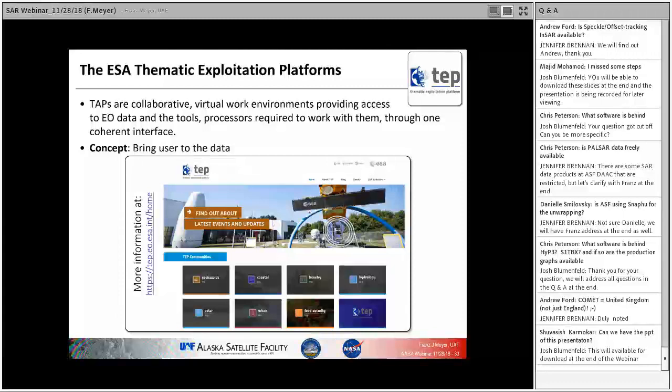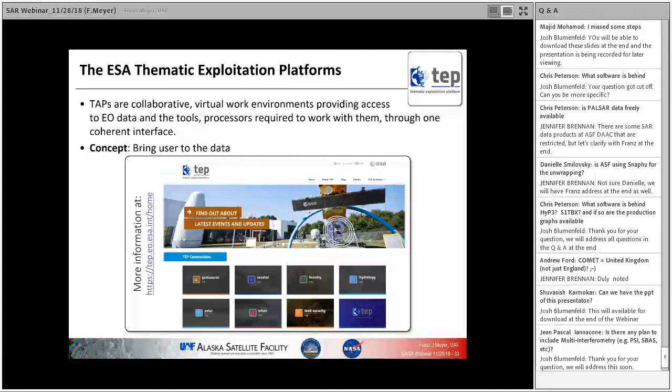Lastly, I want to mention the thematic exploitation platforms. The European Space Agency also saw a need for providing people access to these very large volume data sets in a more effective cloud environment. And they also saw benefit in providing some processing tools on that platform so that you can build your own processing workflows directly on that platform. And the nice thing about the exploitation platform is that there are separate platforms for different applications. So if you follow this link on the screen here, you get to this main splash screen. There you can pick the platform that best fits your needs.